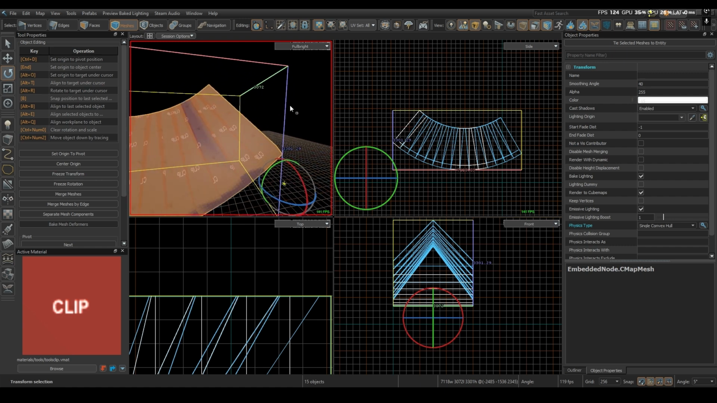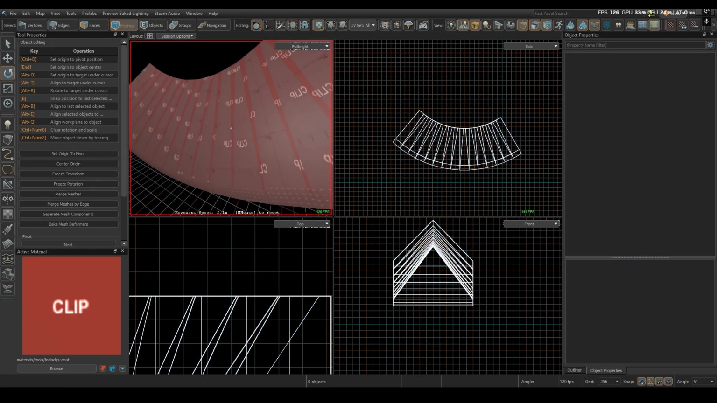Your smooth curved ramp is now complete. Enjoy getting in the barrel, and thanks for watching.